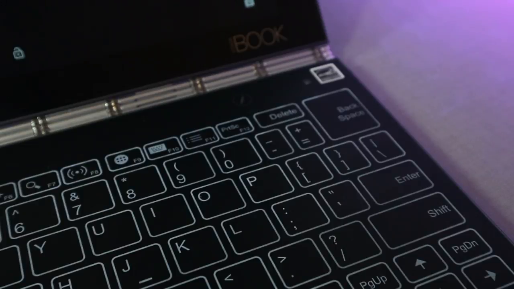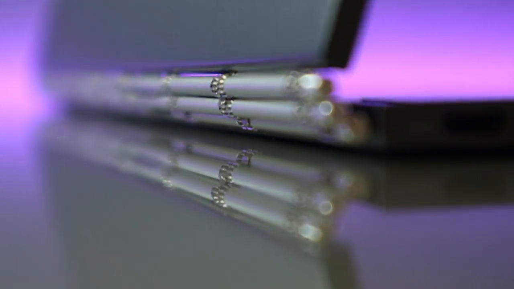Hey everyone, it's EveryView, and today I'll be reviewing the Lenovo Yogabook in 2018. It has a holographic light-up keyboard and a really nice-looking watch hinge.